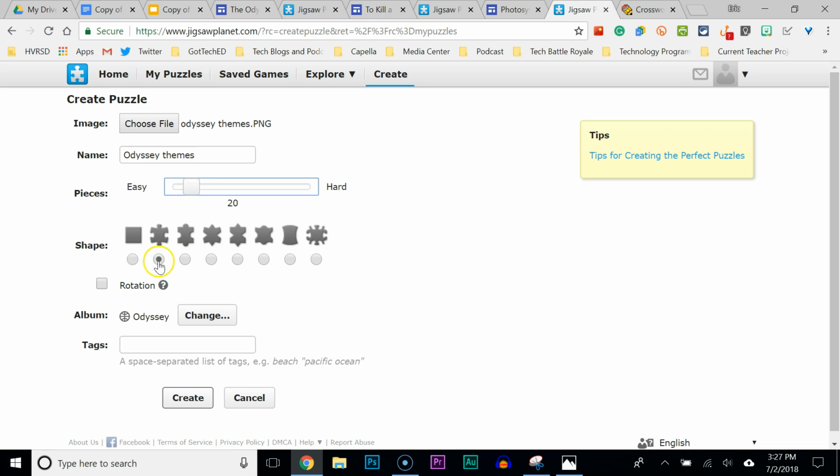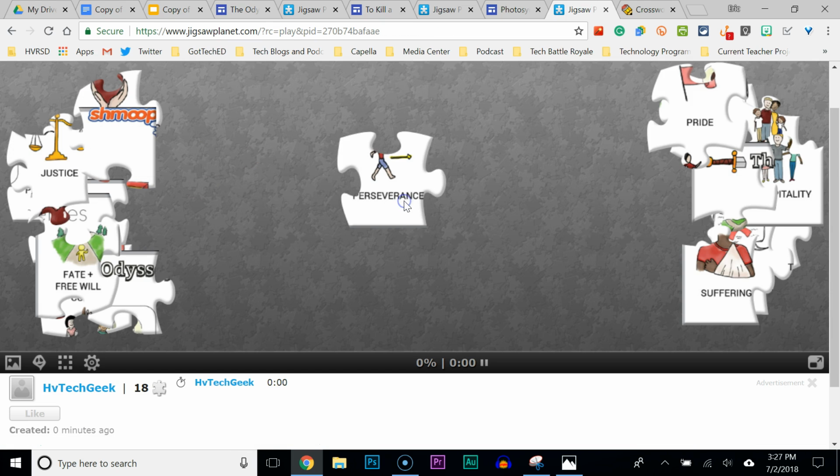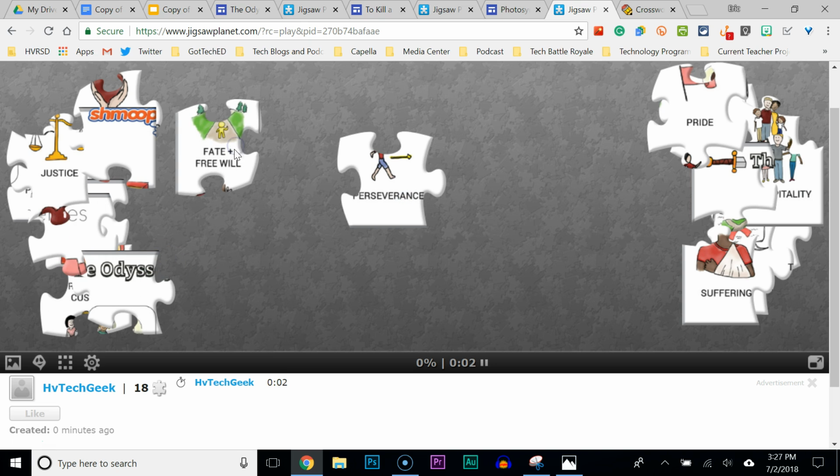When we get 20 here, I'm just going to leave it at the easiest puzzle piece to notice. And then if you want to make it harder, you can do rotation. I don't want to. And I'm pretty much done here, and I just want to hit create. So when you hit create, here's all the puzzles that you will have for this picture.